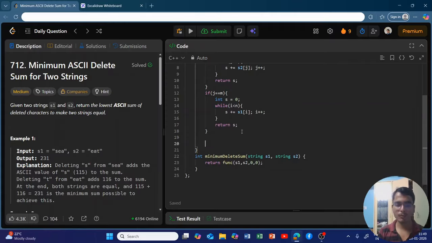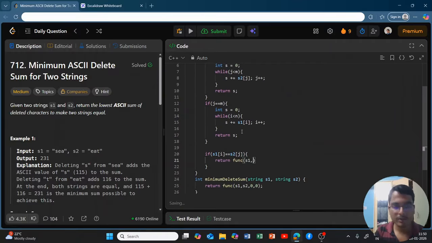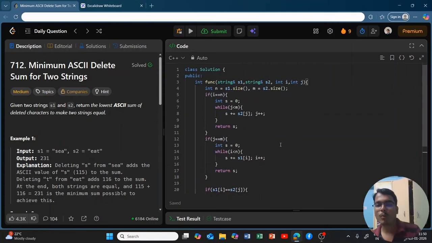And one very obvious thing which we will write now is s1 of I, if both of the characters are equal, s2 of j. Okay, then we have our favorite thing to do. We can just go ahead by incrementing I and j. Okay, we do not need to think anything in this case. I and j. And what if they are not?